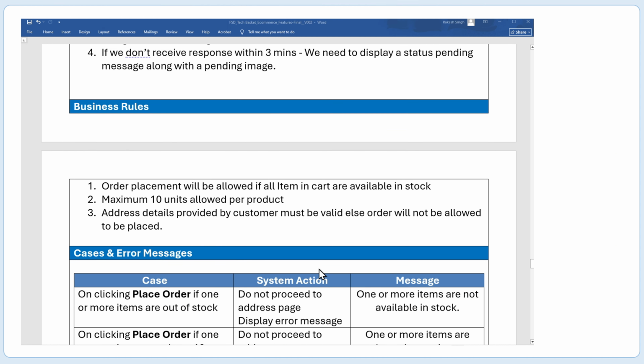Business rules are basically the logic, right, or the conditions that govern the particular feature. Now, in this case, order placement will be allowed if all the items in the cart are available in the stock. Let's say when you are adding the item to the cart, at that point of time the items were available, so you are allowed to add the item in the cart. But later on, when you are trying to actually place the order, it was understood that the item is no more in the stock. In such cases, the system will not allow you to make the order.